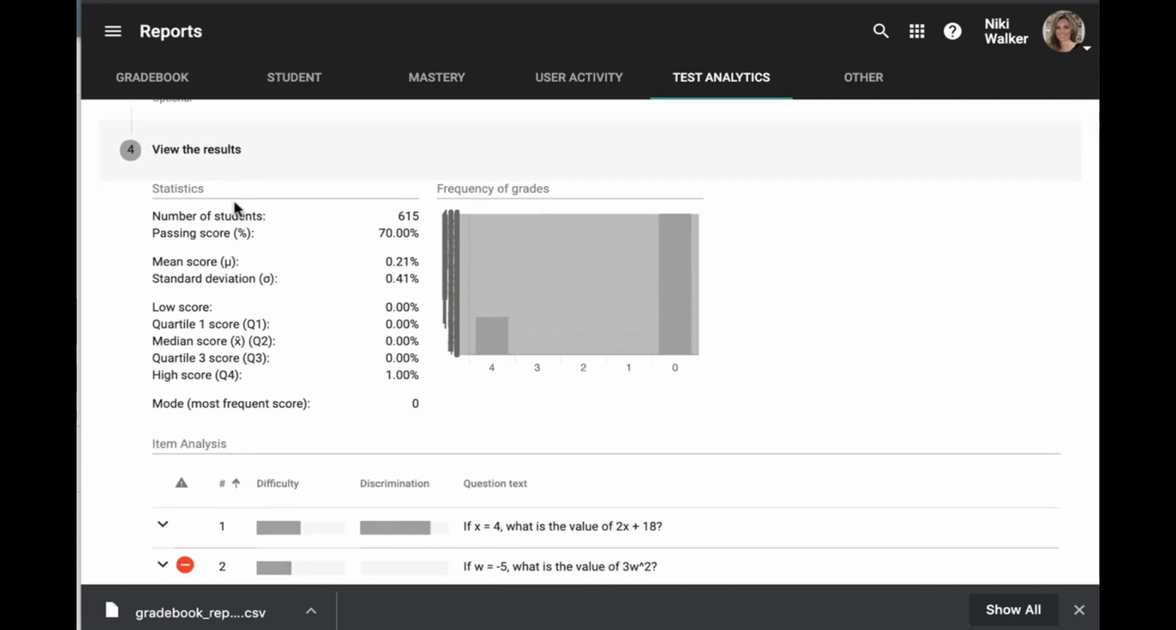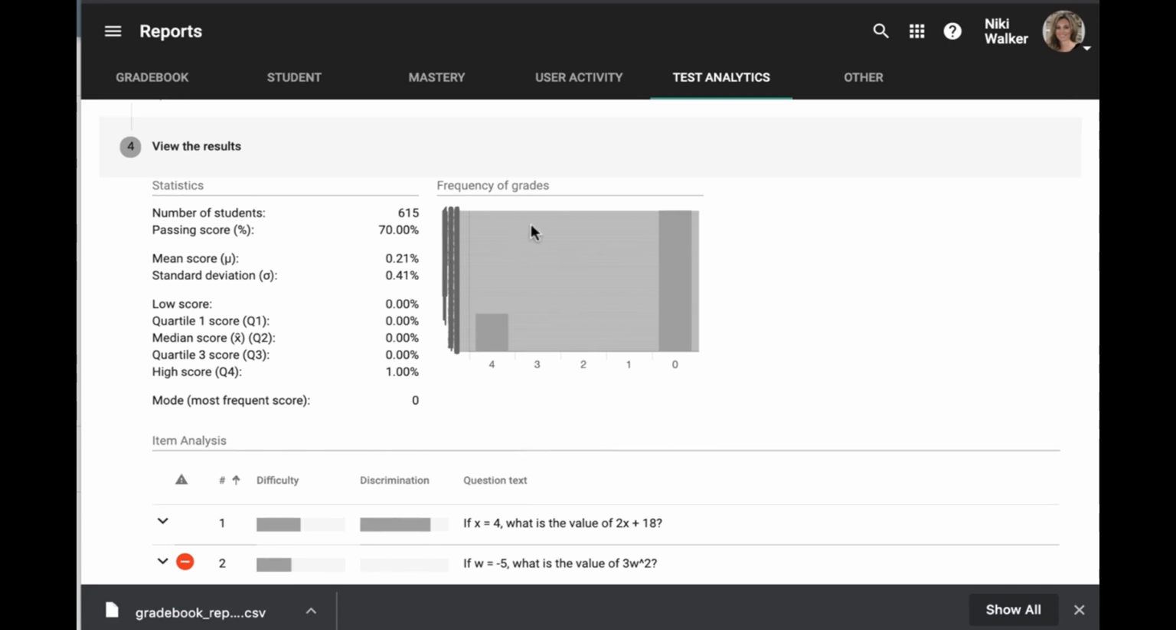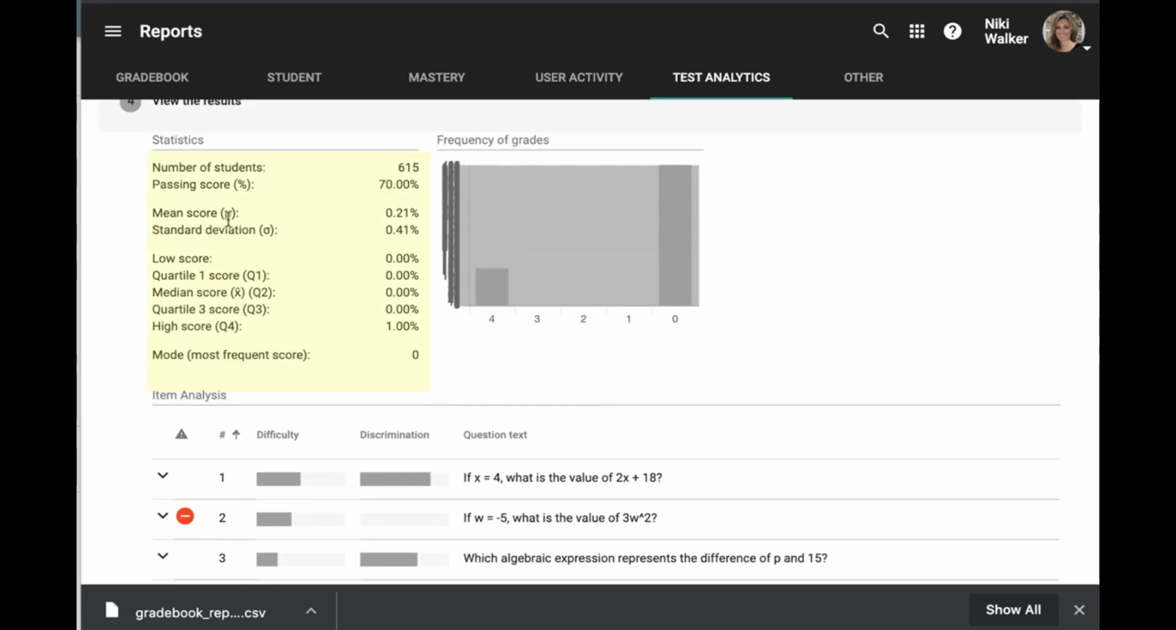From here, you will get the statistics, frequency of grades. In the results, you'll get the statistics, which lists the significant data like values or the passing threshold, mean, median, standard deviation, and quartiles. The frequency of grades breaks data down and represents it according to the course's grading scheme.